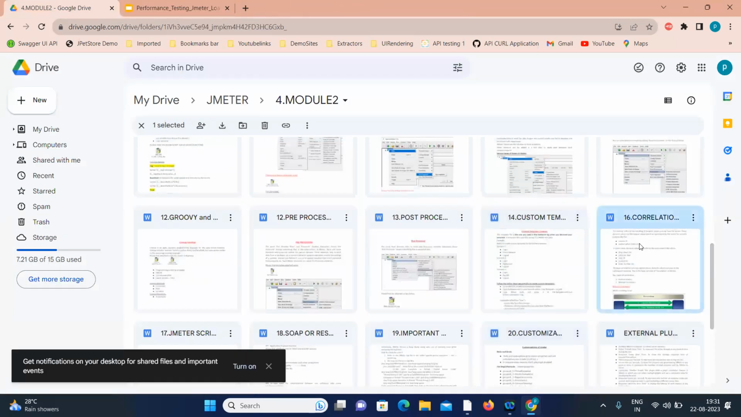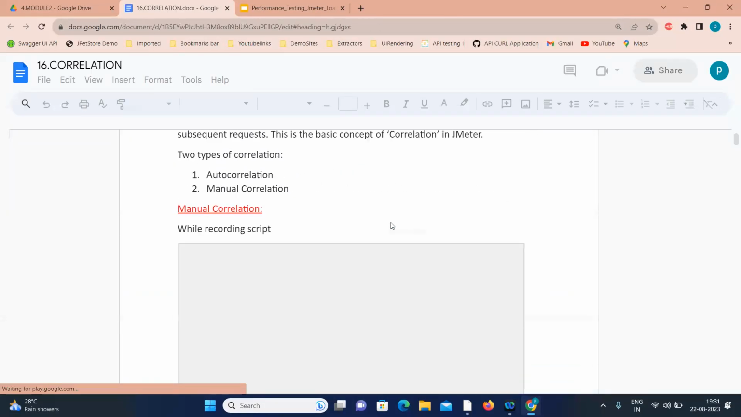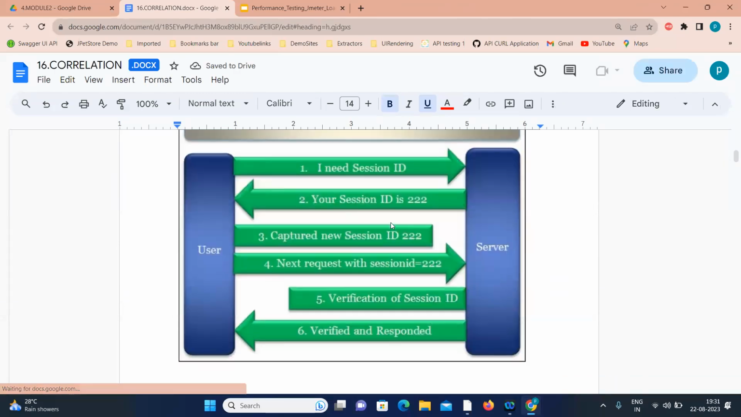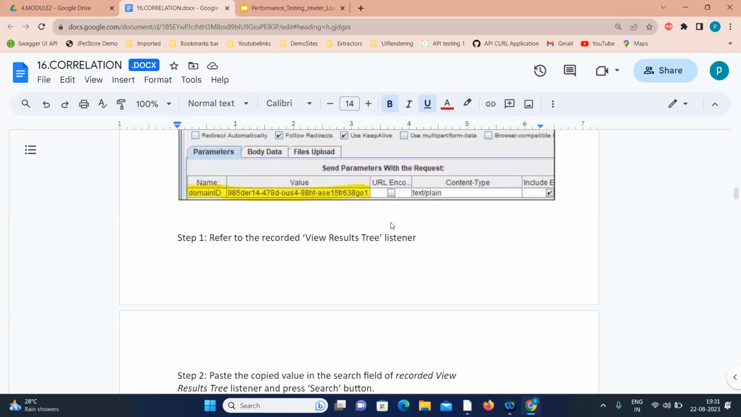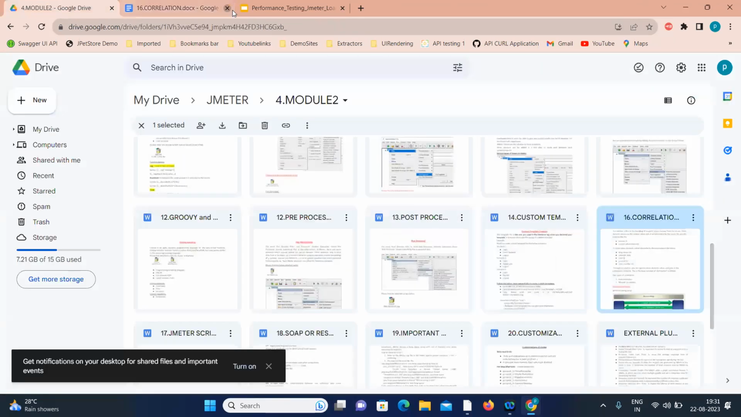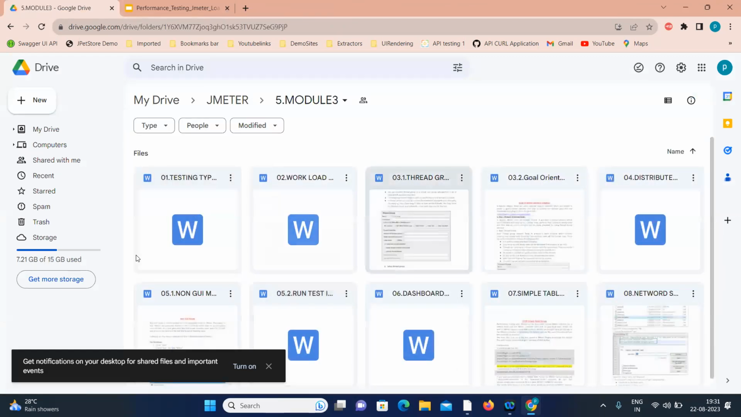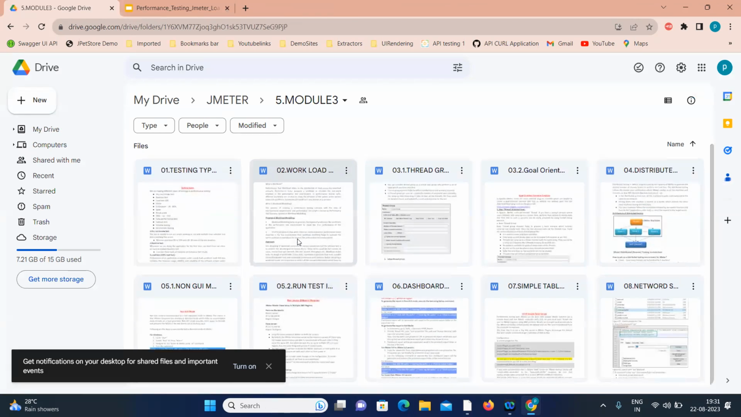For example, correlation. How to do correlation? What are the things we need to do? With a screenshot, if you see the screenshot, this is how you can get the output. Steps, each and everything I prepared a document for. Coming to module 3, test executions, I have even covered workload model and pacing calculations as well.